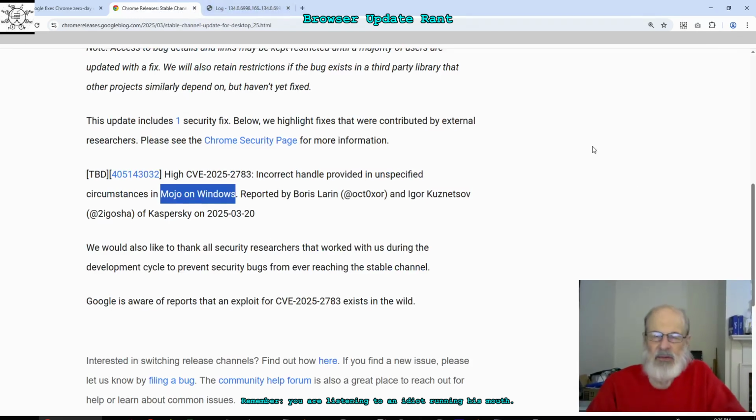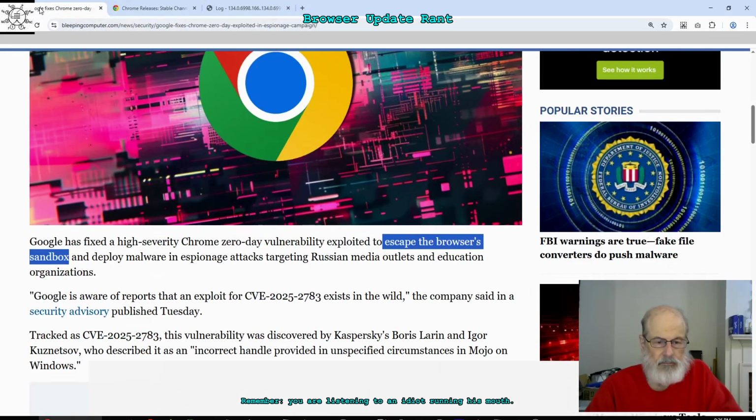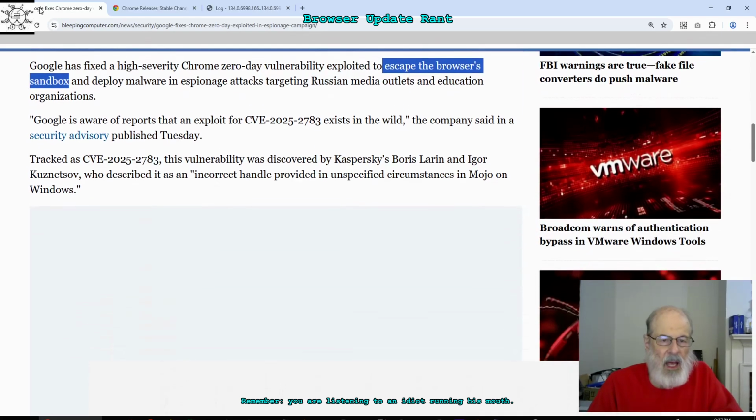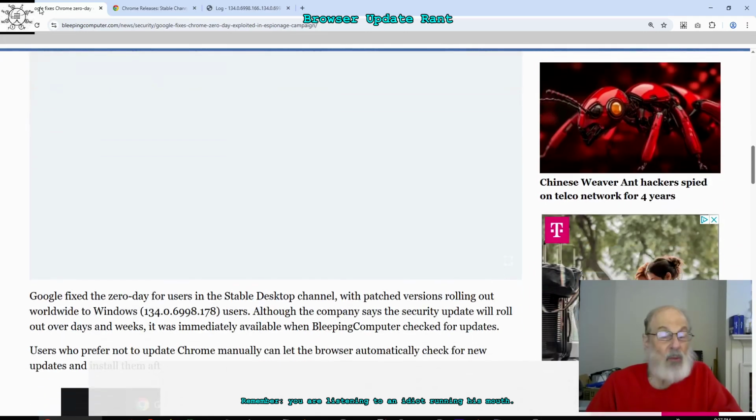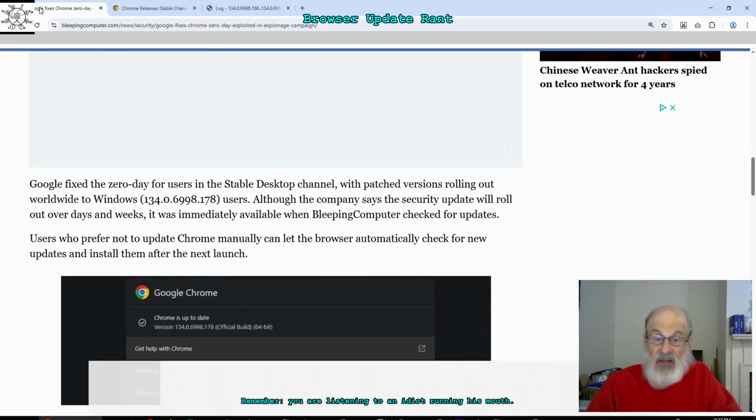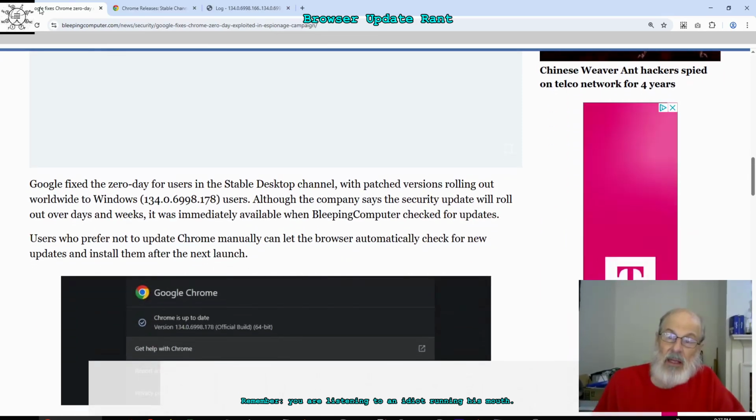Now, why am I doing this? How often do you update your browser? Google is aware of reports that an exploit of this type exists in the wild. It's tracked. This vulnerability was discovered by, and they named the two guys at Kaspersky. What it actually does, I have no idea, but it's in a specific AI programming language. So it might get high use in specialized kinds of, oh, you mean the Russians are using AI?